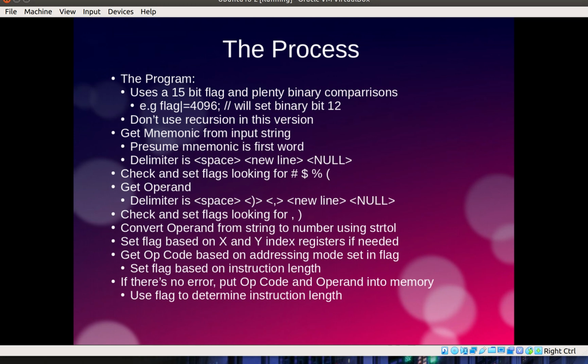Then we check the flags for the first time, and the first time in, we're looking for any of these, the hash and the dollar sign and so on, because they are the things that we're expecting to see, and we set flags accordingly. The parts of this 15-bit flag up here, we set at this point. They'll become a little more apparent later on. Then we go and get the operand. The delimiter for this is a space or a closed bracket or a comma. Think about what we just saw in the previous slide.